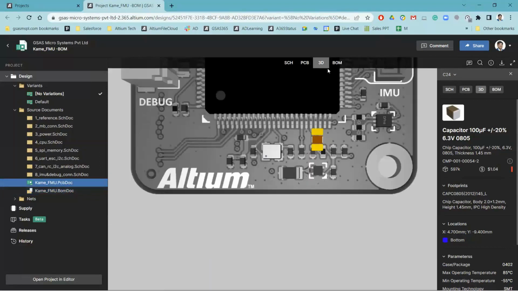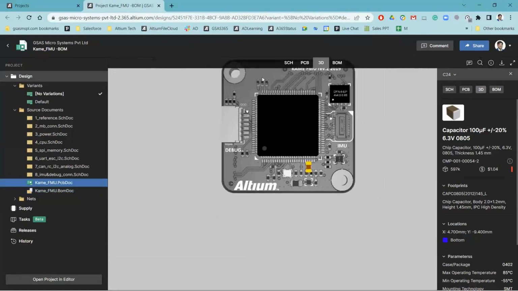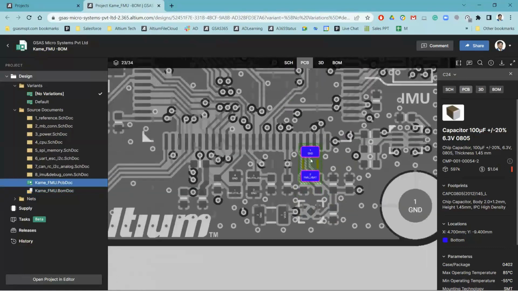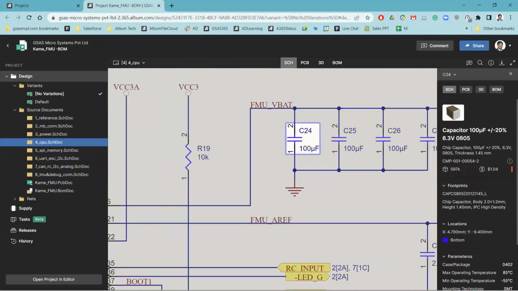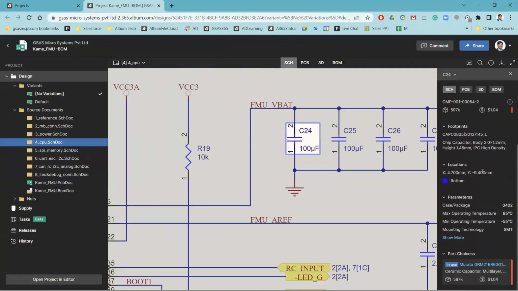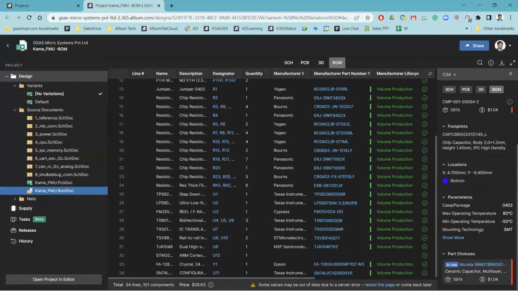This is the one where you can see what component has been selected. You can cross probe the component here in 3D and in 2D, and I can cross probe it in the schematics with all the parameters of schematic, PCB, and supply chain information. And also you can see the BOM with all the supply chain intelligence.